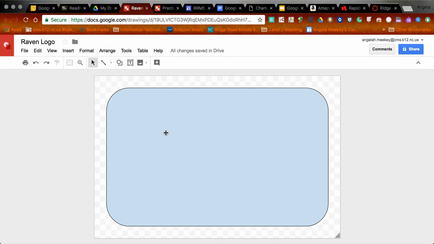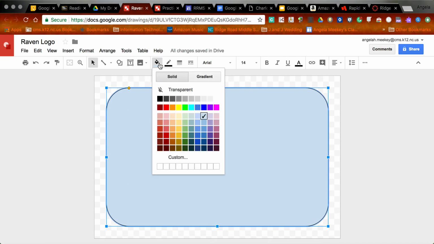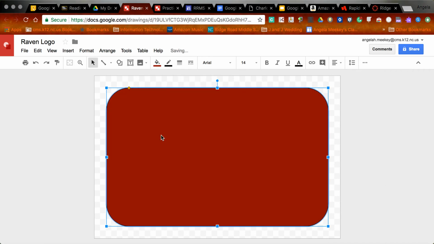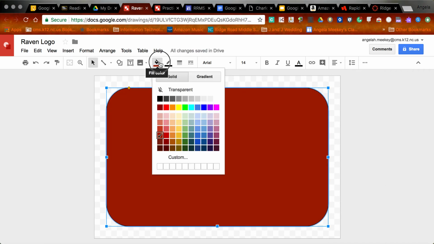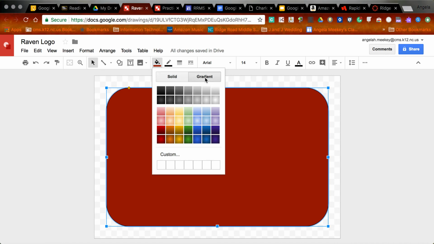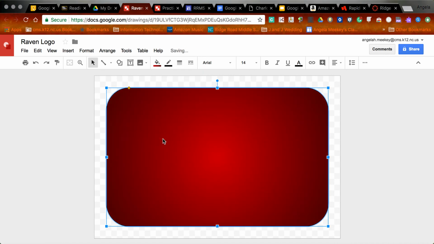So before I get too far into this, I'm going to change this background a little bit. So I have a fill color button, and I'm not quite happy with this blue because we know that we love our red here at Ridge Road. So I can change it to that, or I can go gradient and I can get this nice gradient fill background, which is beautiful to me.